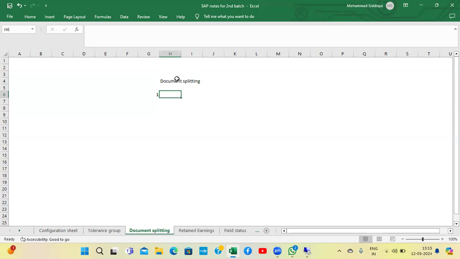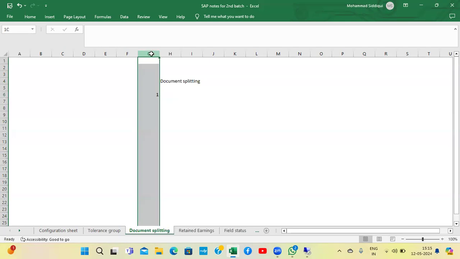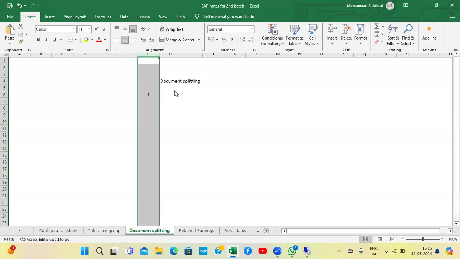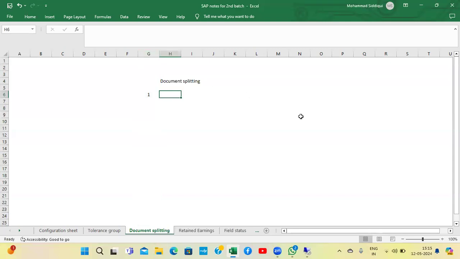SAP has introduced document splitting if you want the balance sheet and profit and loss account based on an additional parameter other than the company code. Let's say, for example, you have one company code. It has two plants.